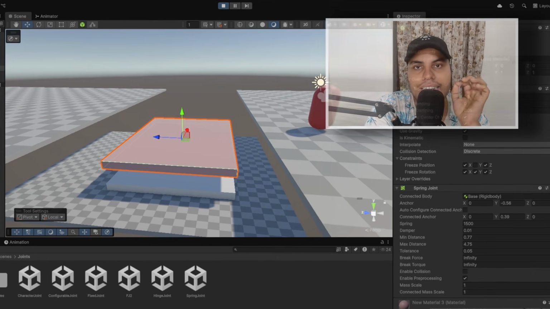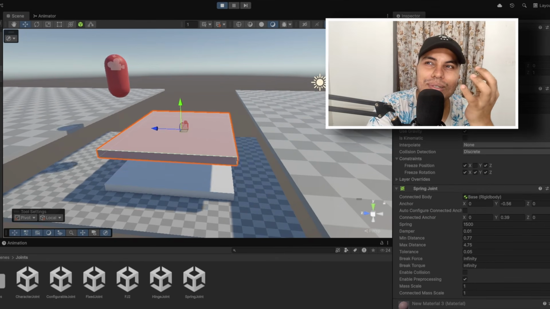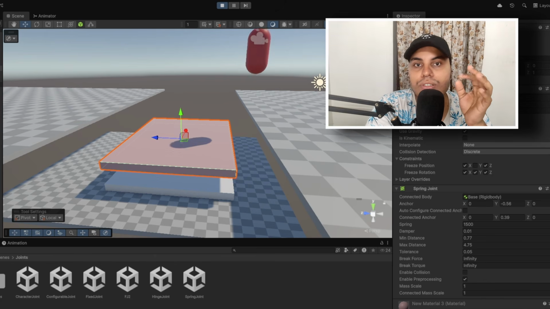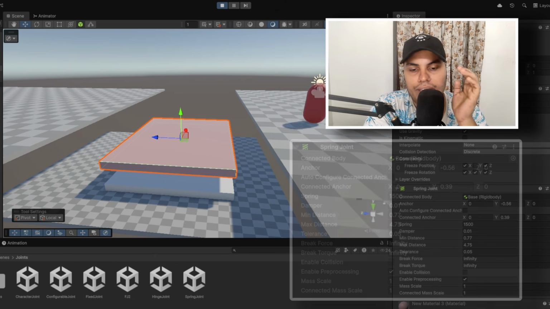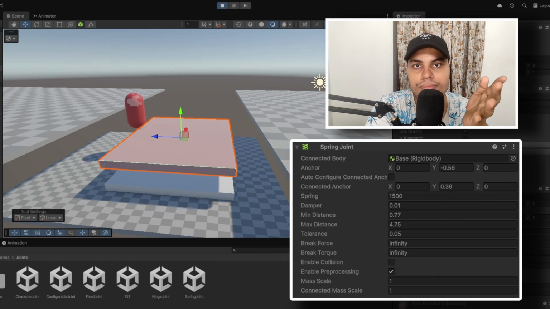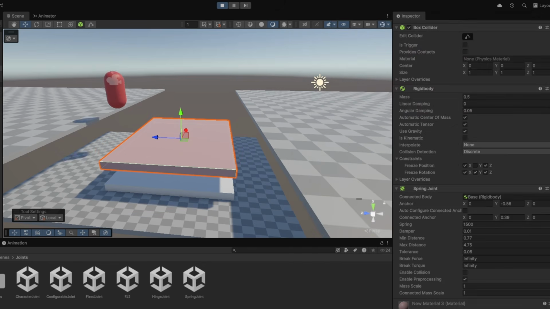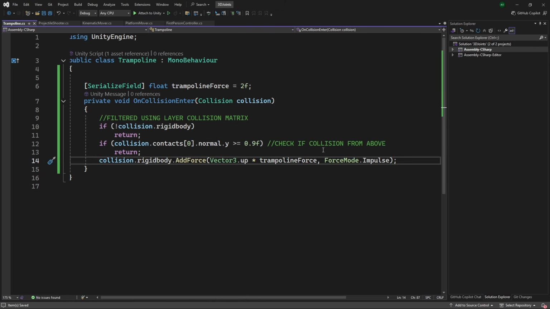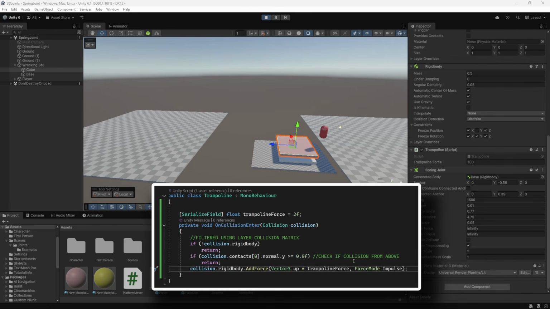I tried creating a trampoline using spring joints, and they sort of work well, but they alone cannot be used for gameplay mechanics. Here are the settings for my platform that causes it to bounce. The min and max distances adds a simple distance constraint as well. If I add a force on any rigid body that lands on the trampoline using simple collision checks, then I will be able to replicate a trampoline.